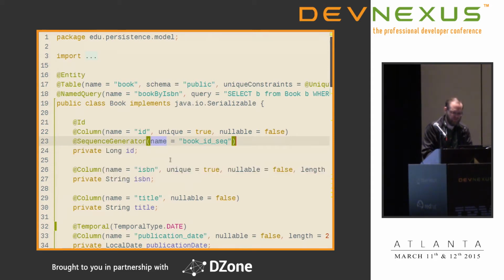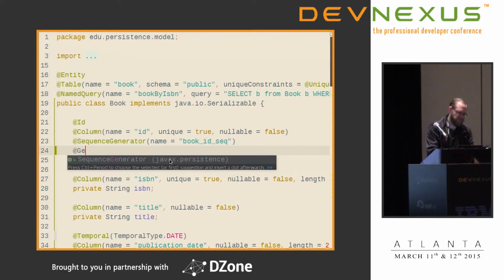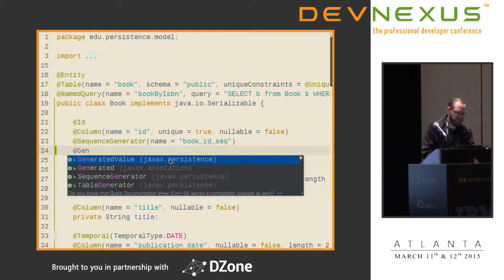There is also this annotation, generated value, and the table generator. The table generator, what that does is you can have another table in the database that does nothing but store IDs. And it goes and it fetches a new one, increments it, puts it back in the table. You can do that as well. Or you can have a sequence generator that actually is some code that you have running in Java that you go talk to that and it generates the next ID for you. You can do that as well.